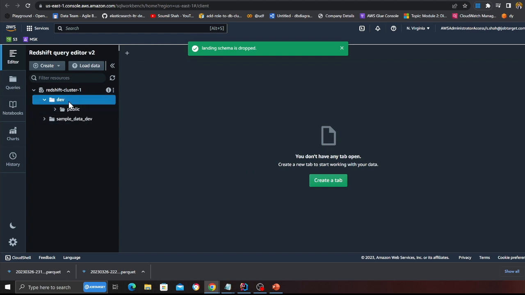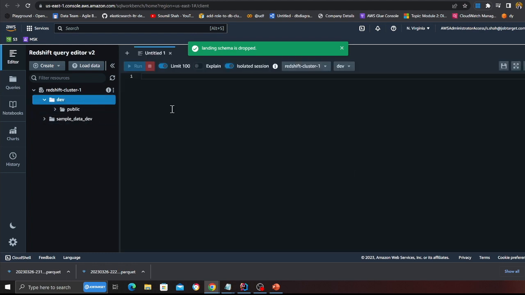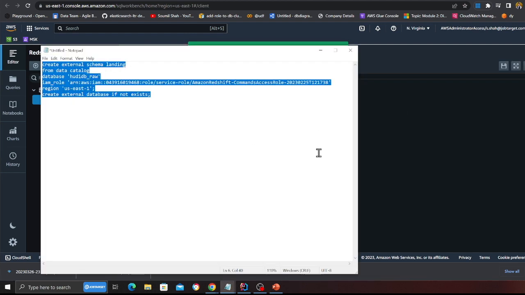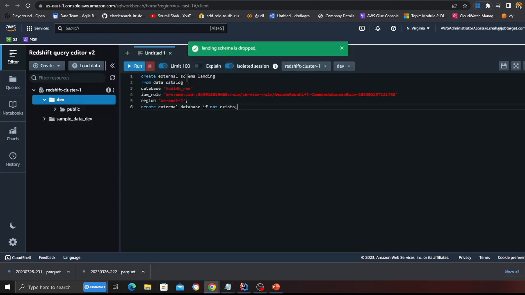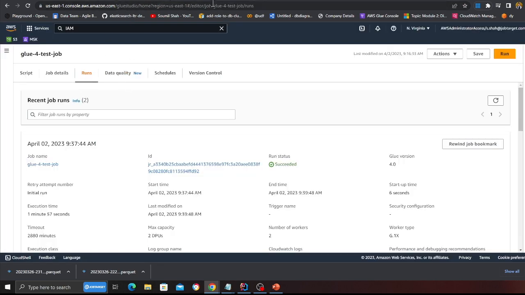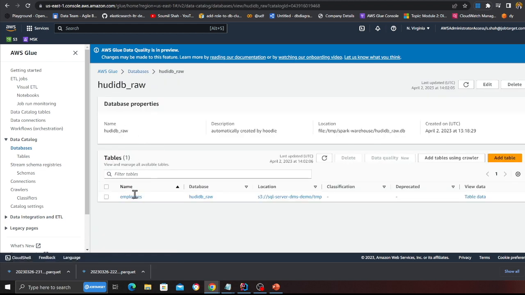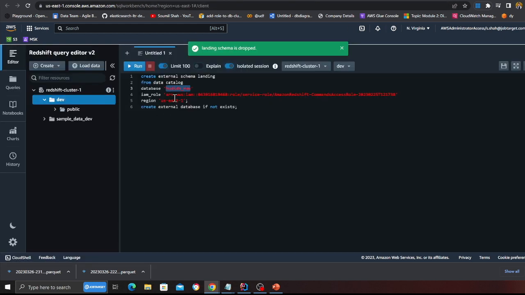Now let's create a tab, and paste in this query, and I'll explain what it does. Create external schema landing. So I'm going to create a schema called landing from data catalog. Database name is HudiDB raw, and this database lies in my Glue catalog. Let me show you HudiDB raw, and then I have a table called employee. So I'm saying I want to bring in this database called HudiDB raw, with an IAM role. I'm giving it an IAM role and a region, and I'm saying create external database if not exists. Okay, so I'm going to run the command.